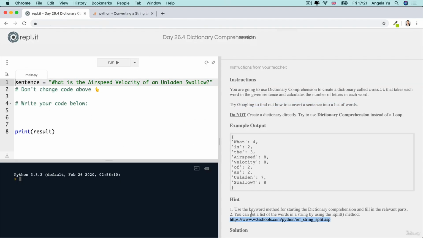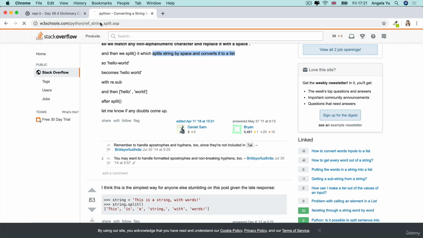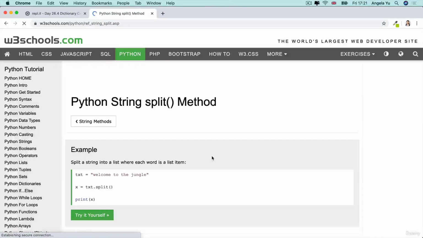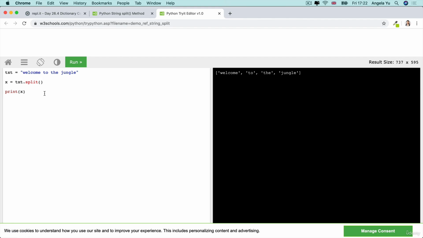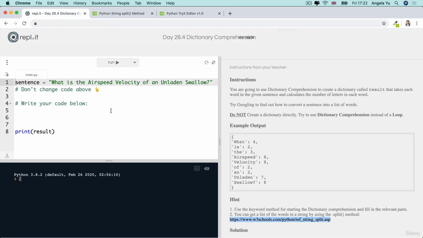And also in the hints, you can see that I've linked to a page in the W3Schools documentation for Python. I like linking to W3Schools just because you have the Try it Yourself section where you can actually run the code and see what is the result of running this method. So you have a sentence, welcome to the jungle. Once you call split on it, it creates a list with each word as a separate item in the list. Now we're basically ready to tackle our challenge.